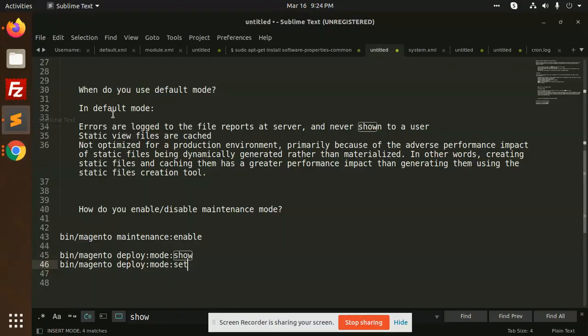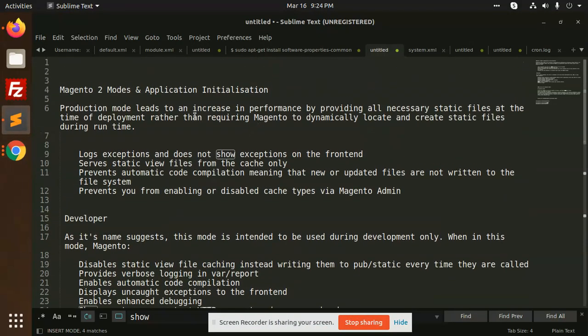Hello friends, in this video we are going to learn about the Magento 2 modes and application initialization. We have three types of modes: production mode, default mode and developer mode. We are going to learn what exactly the purpose of these three modes is.